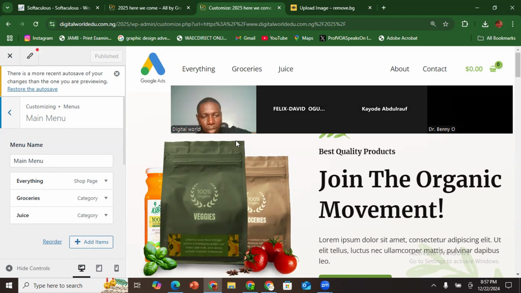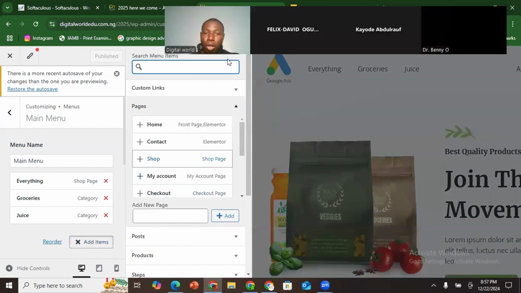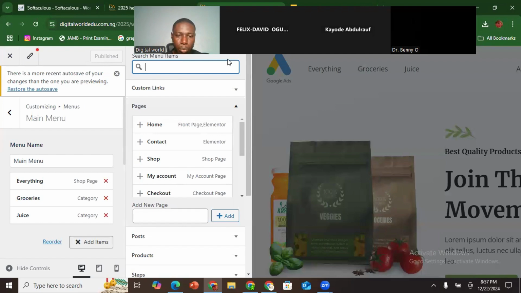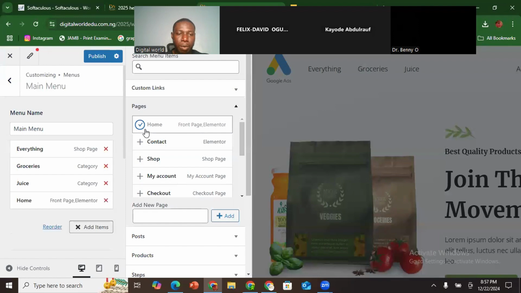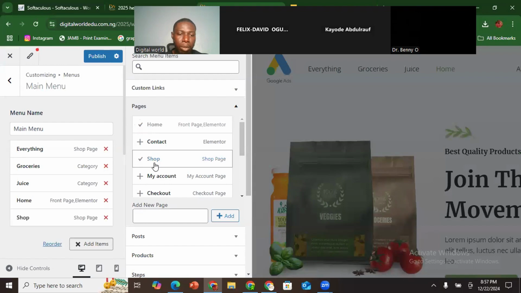Build the page, name it, do everything. When you're done building the page, come to this menu and click on add item. Once you click on add item, all the pages you have on that website will show up. So then you can go ahead and pick the ones you want to use. If I want to add home, I click on home. If I want to add shop, I click on shop, right?